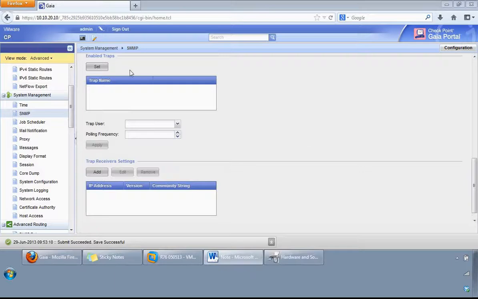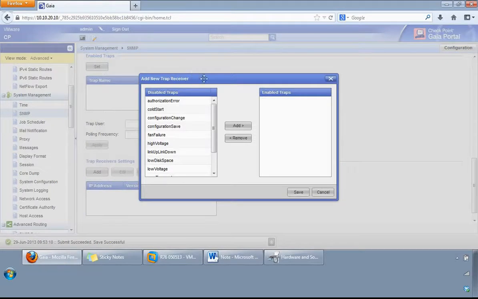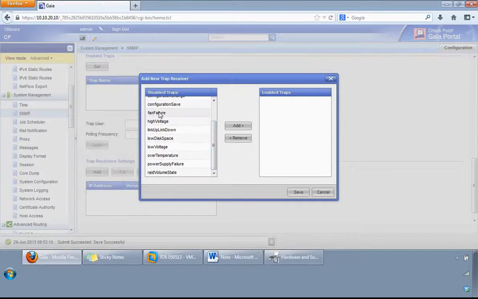And to have a look at the traps, if we click on set, you can see the type of traps you can send. So for example, fan failure. If your fan fails, you can send that trap message to the SNMP management station. Or low disk space or power supply failure, for example. So you'd add these, move these to the right here, and then click save, and that's done.